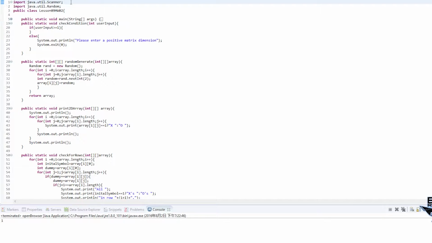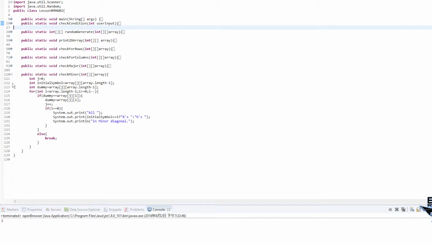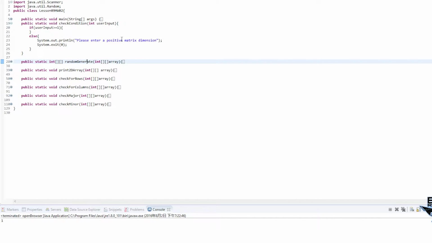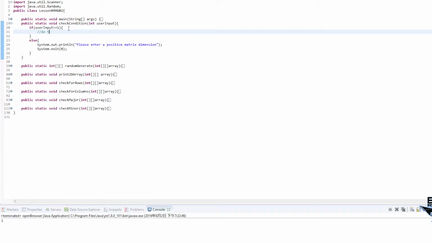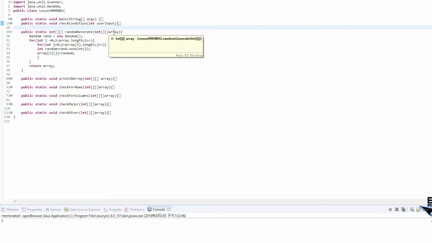So in here you also have a scanner and random, those two utilities from Java. Inside here I'm going to close my main method, close all the methods. So you have to check conditions first. If user input is greater than 1, then it will print out nothing. So in here, do nothing. And else, it will print out, please enter a positive matrix dimension, and then it will end the program. So this is a way to check if your users input the correct dimension or not. So that's it for random generate.